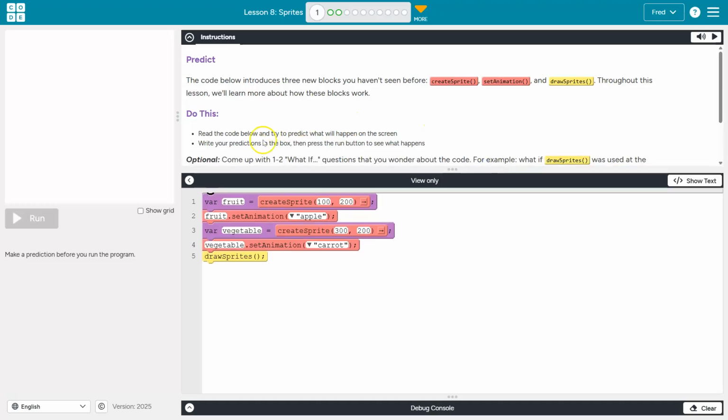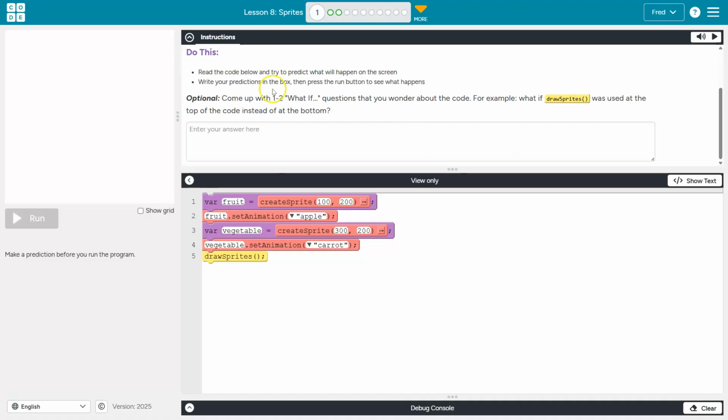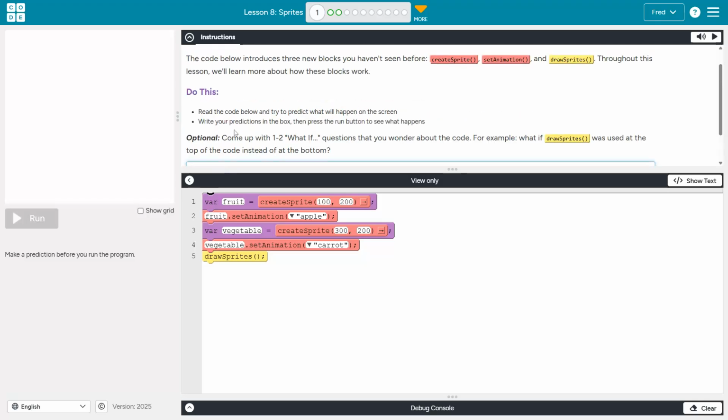Alrighty. Do this. Read the code below and try to predict what has happened. Well, we read the code, so step one. Now, to try to predict, my goal here is just to work through this with you and just to talk about it. Keep in mind, students, once you write something here and hit run, it's submitted to your teacher. If I'm your teacher, that would be me, and you can't change it. So please think about this carefully.